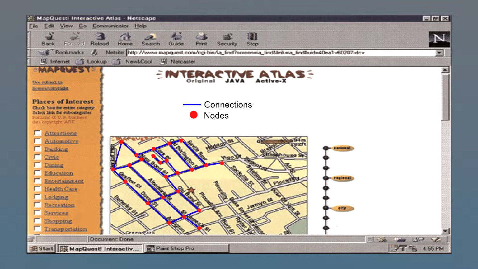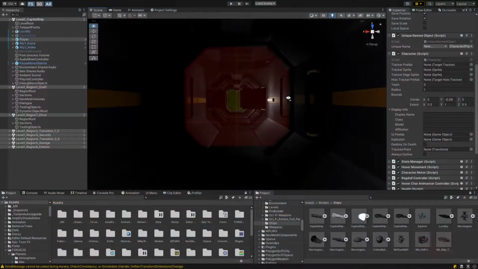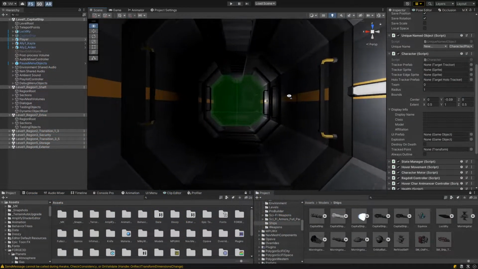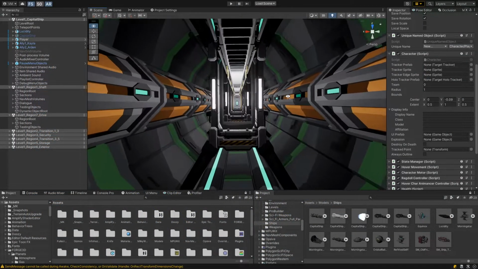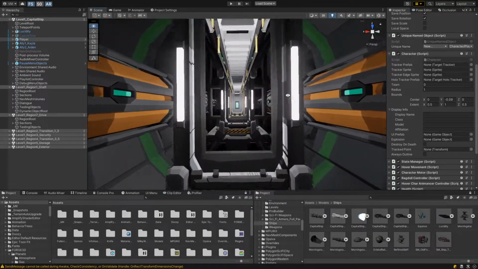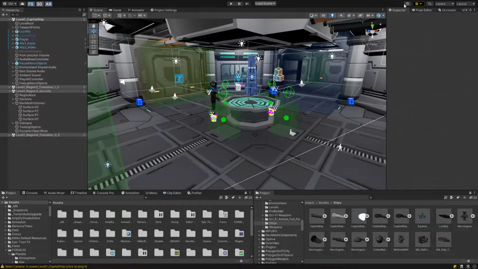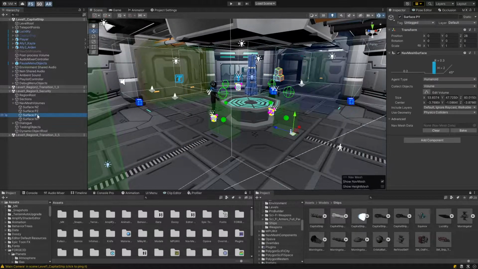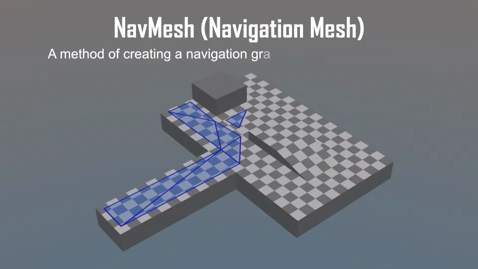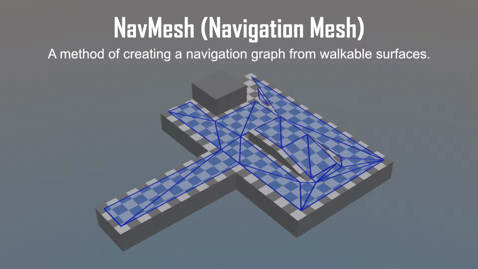Now, roads naturally form a graph structure, but in a game level we usually don't work with nodes and connections like that. As far as Unity is concerned, a scene is just a big mishmash of renderers, physics shapes, and scripts. However, we can usually create a graph for navigation using a common engine feature called a NavMesh. A NavMesh is created by turning all walkable surfaces into a super simplified set of triangles. The triangles form the nodes in a graph, and their shared edges form the connections.